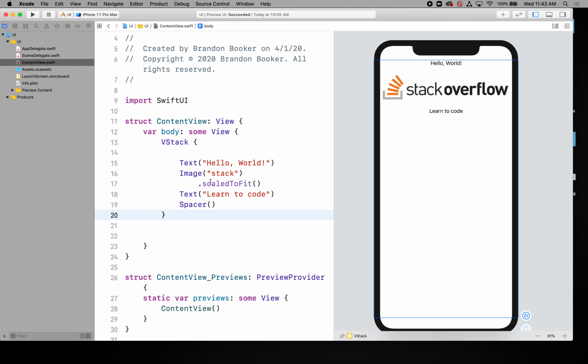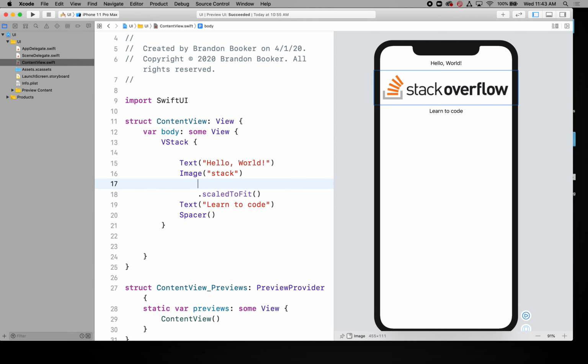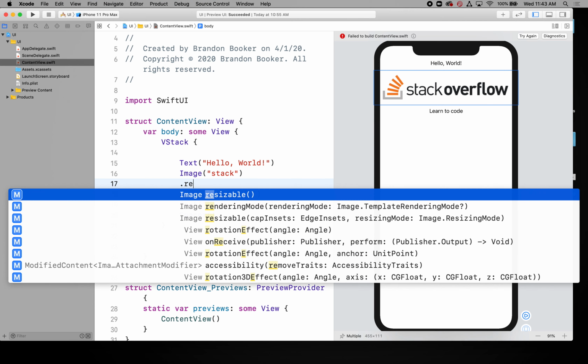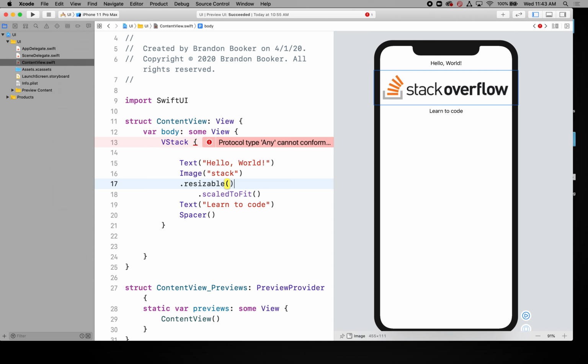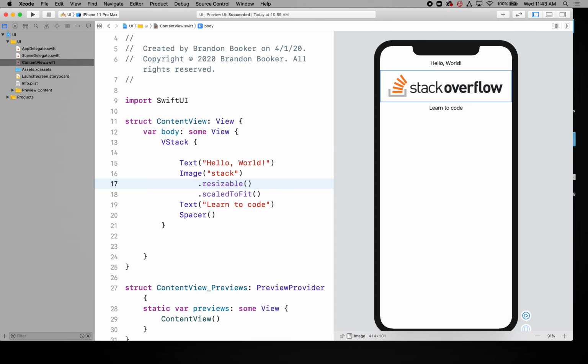We need to tell Xcode that this image can be resized. So right under the image, I'm going to say dot resizable, and it pops up. Let's just hit enter, and I'll do a tab just to keep this consistent. You'll now see that the image did get resized. So before you do the scale to fit, you do have to tell it that, hey, this is resizable and I want it scaled to fit. Now we can see that those changes have been made.